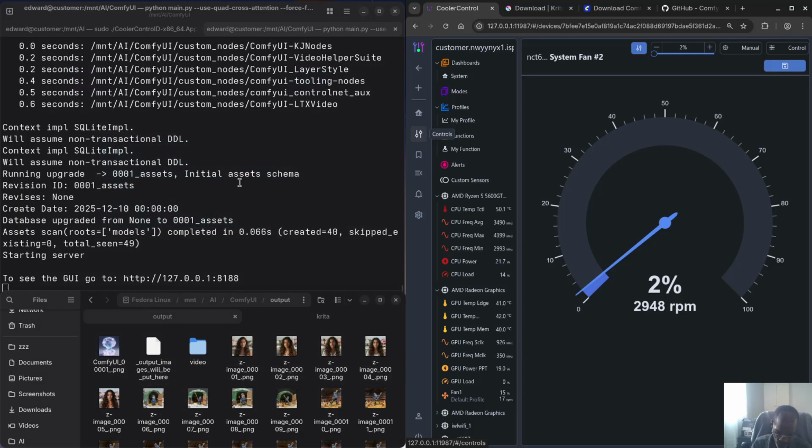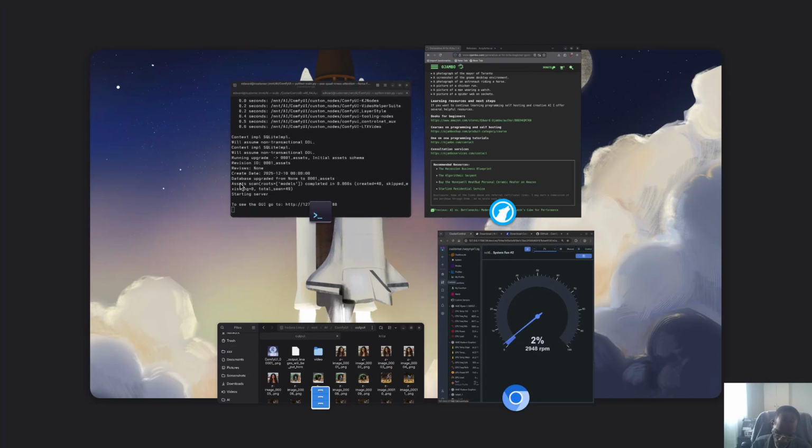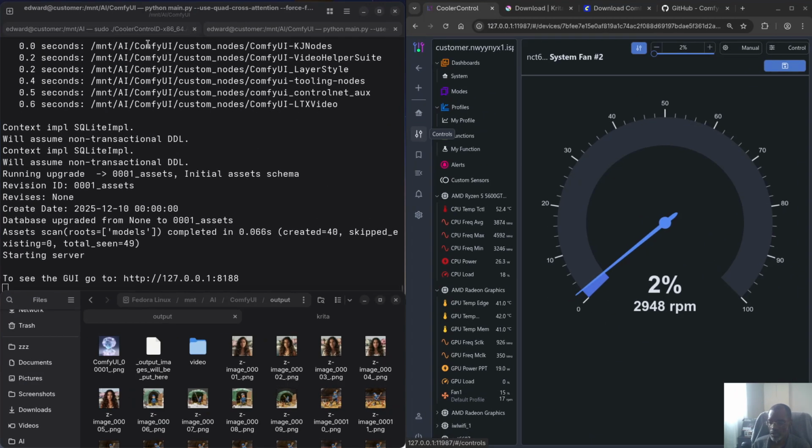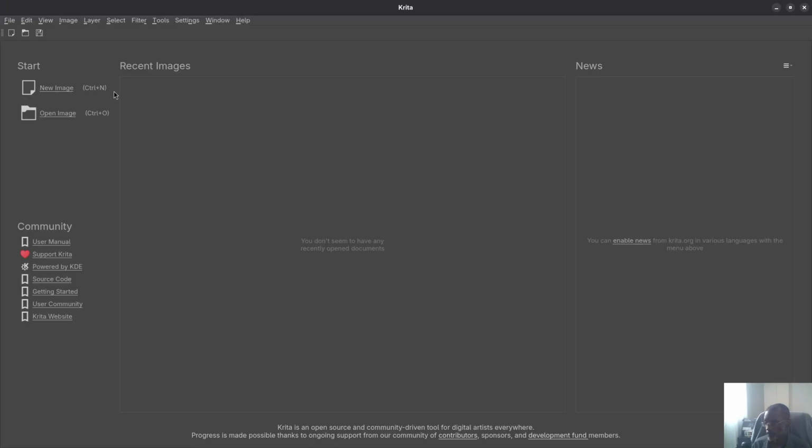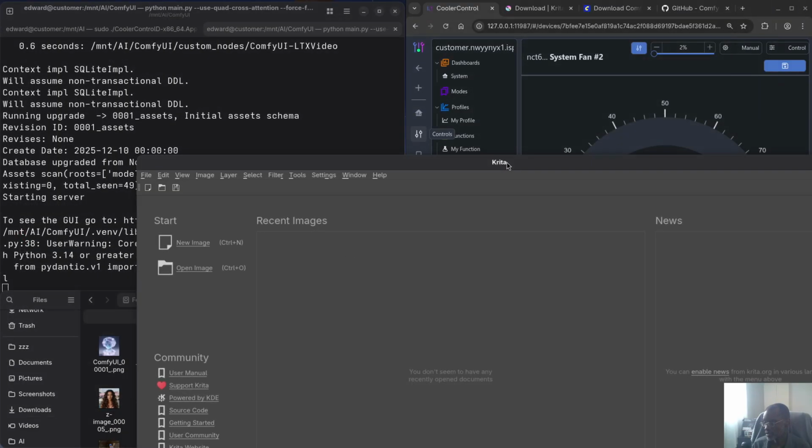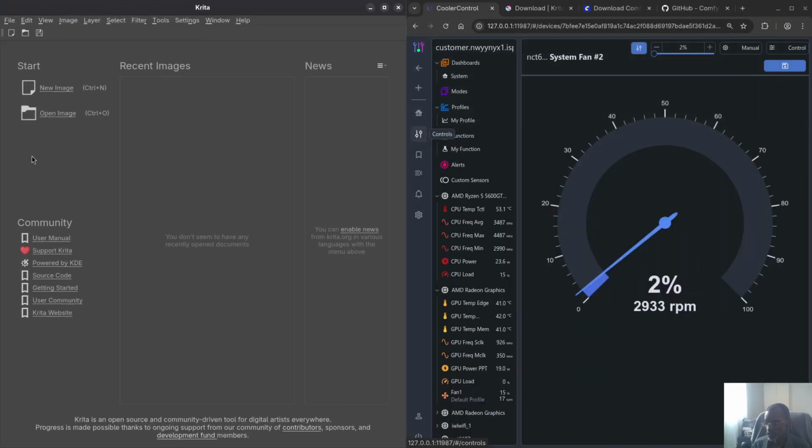So let me open up Krita. I hopefully, yeah, I open up Krita here. So Krita is loading. Here we go. So this is Krita. I'm gonna make it smaller so that people who are on a vertical screen can see it.